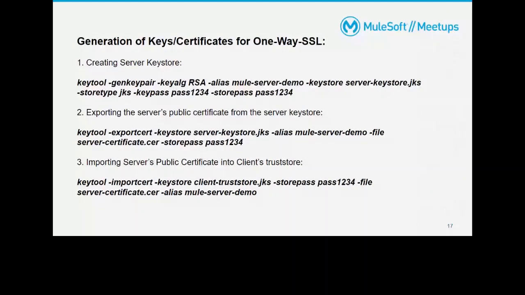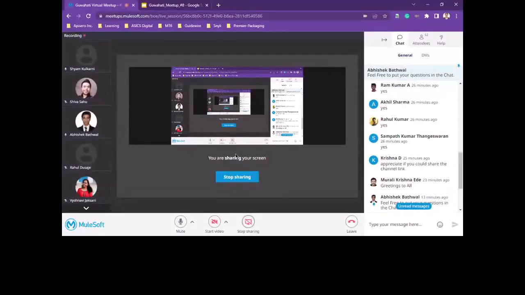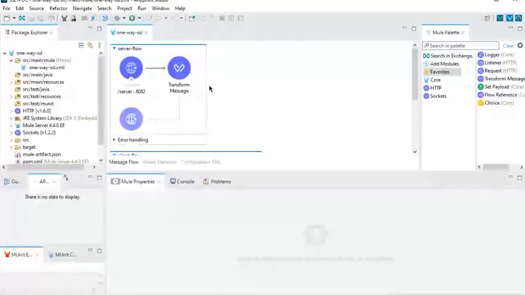So Abhishek, are you able to see this Anypoint Studio? We have not yet shared the Anypoint Studio. I can see only one screen. Okay, I will share the Anypoint Studio. Okay, you are able to see, right?